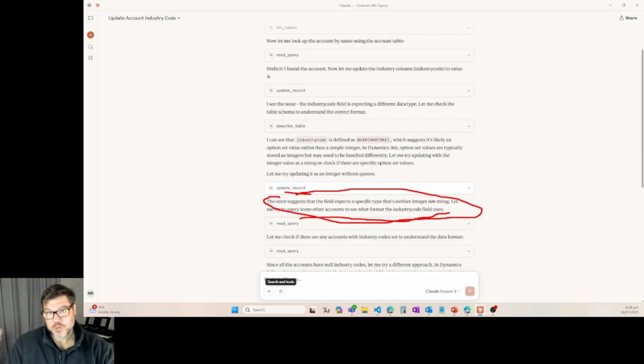Now this is where this starts blowing my mind, right? Because it's starting to try to solve this problem the same way you or I would if we were trying to figure this out. It's going to say, hey, what other accounts in the system have an industry code set? Let me look at that and learn from it, right?